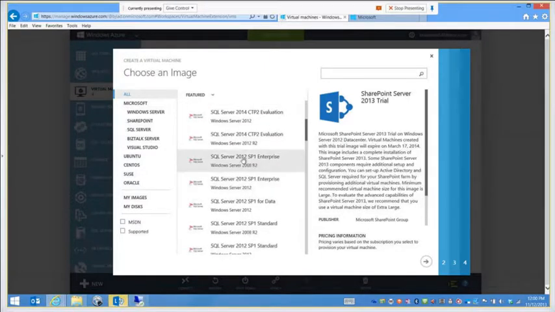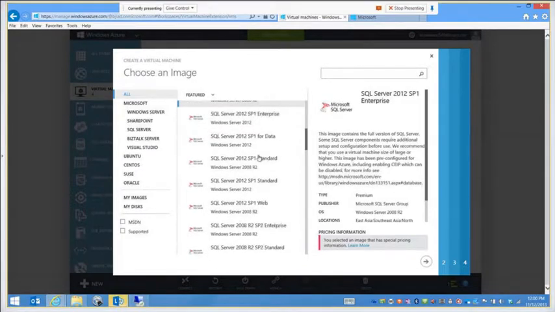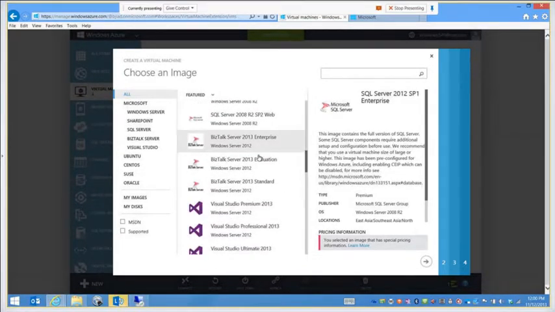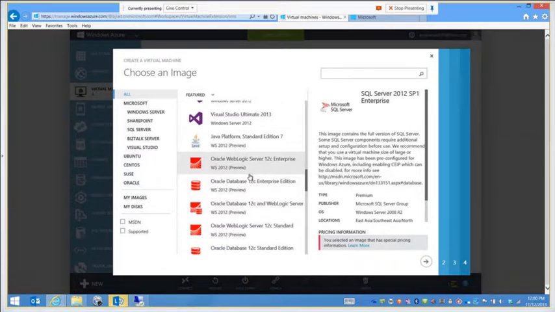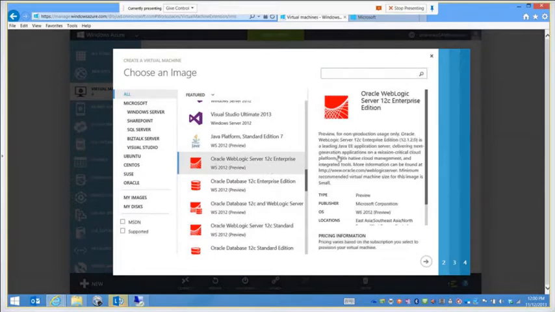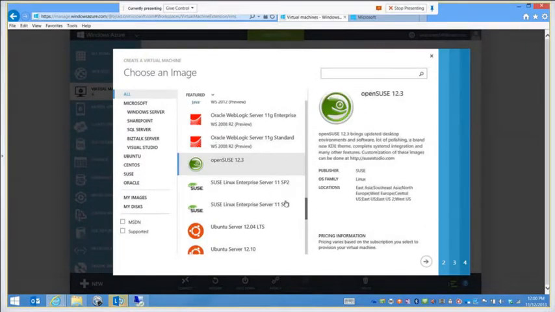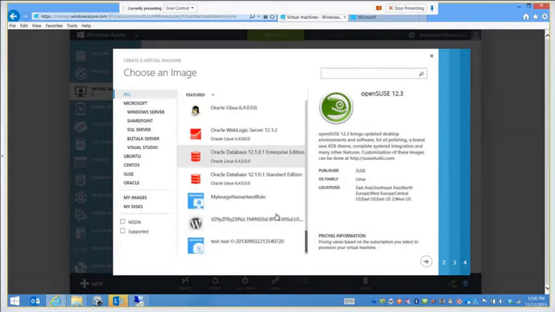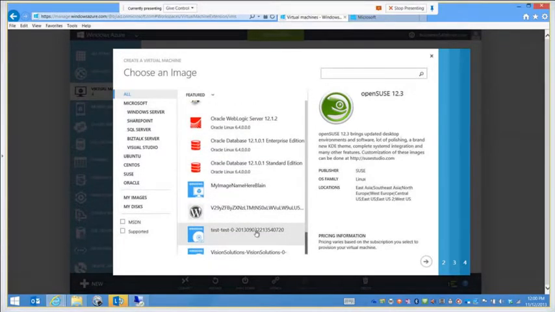It's a 2012 Data Center server with the SharePoint 2013 trial on it. I have boxes with different versions of server as well as SQL Server installed on them. Then further on down I have Visual Studio pre-installed, and then other things such as Oracle, so Oracle's WebLogic server. It's not just Windows boxes we have pre-images for. There's OpenSUSE and Ubuntu, OpenLogic, and then here are some of my own images that I've positioned up there.